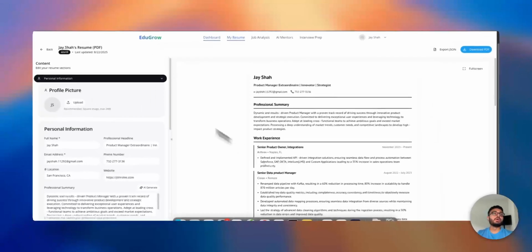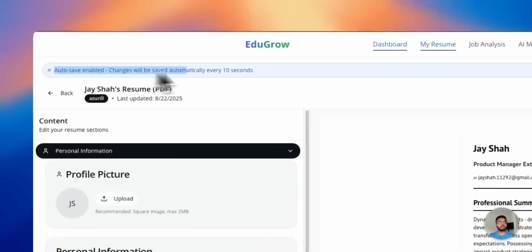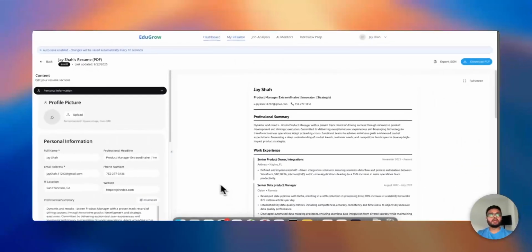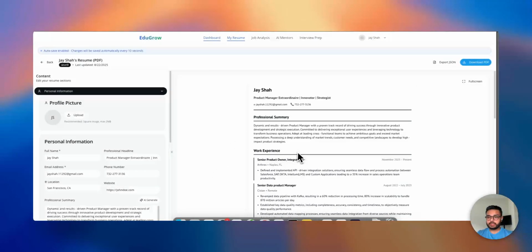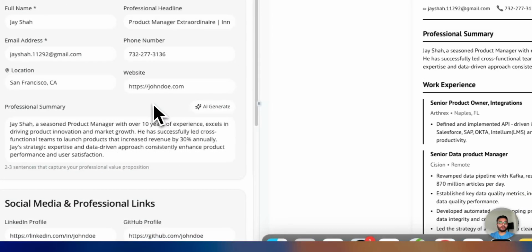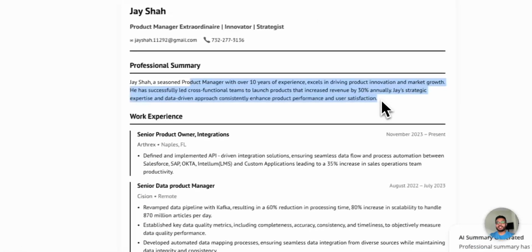Boom. So this is your resume. Keep in mind that there is automatic saving enabled. So every 10 seconds, whatever updates you're making will actually reflect on your resume. So here's the best part. I have this AI generated, so I'll go ahead and click on the AI generated. It has been generated.